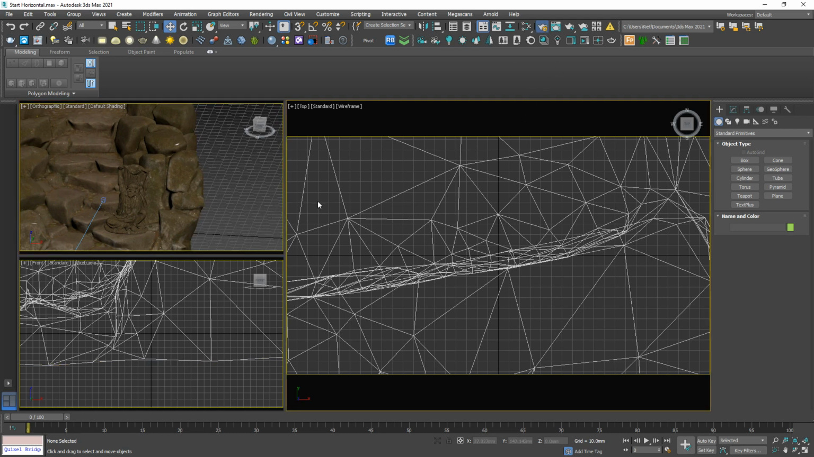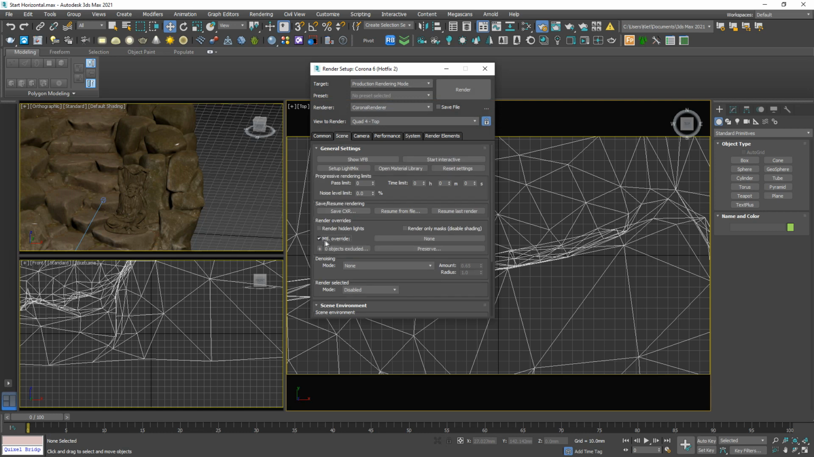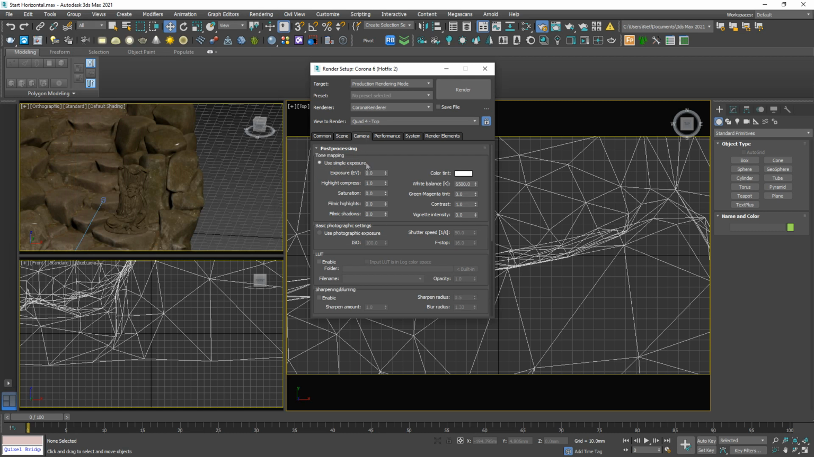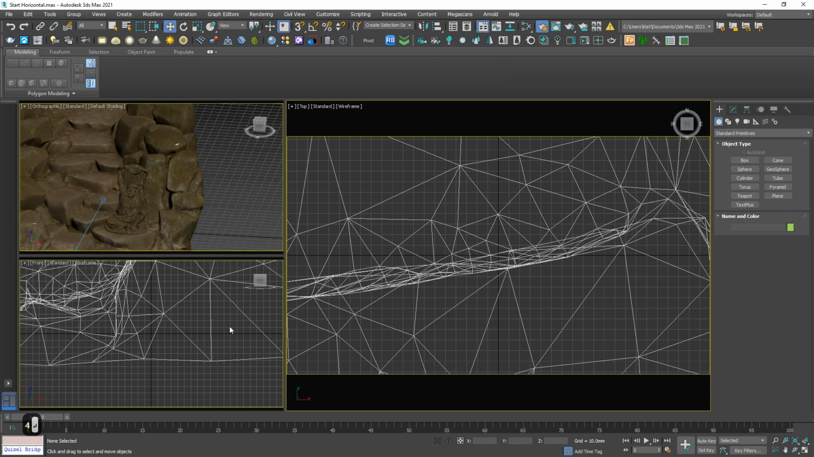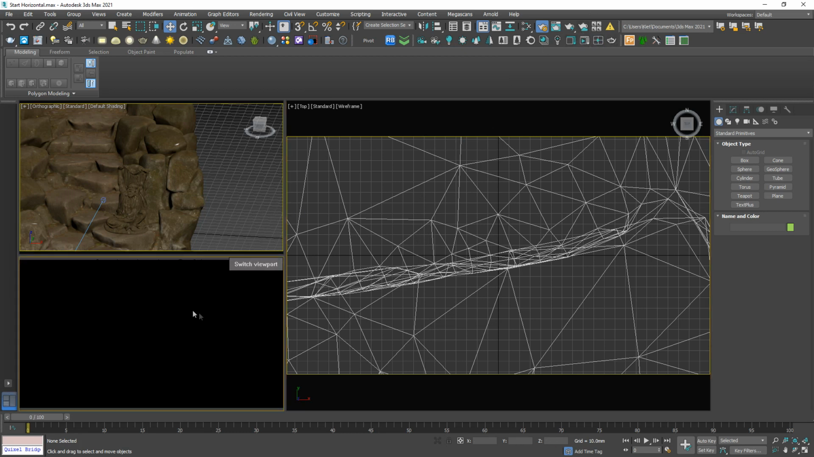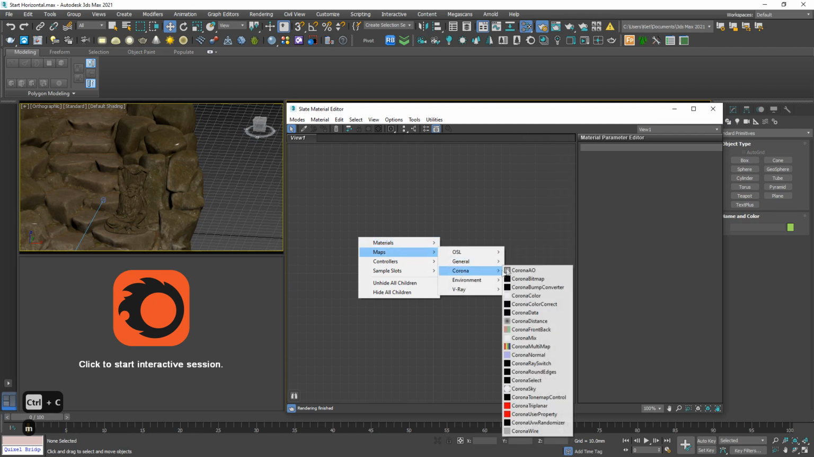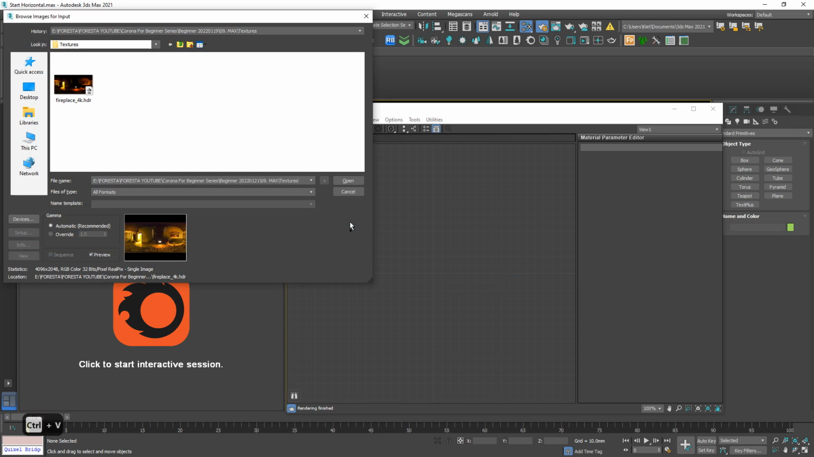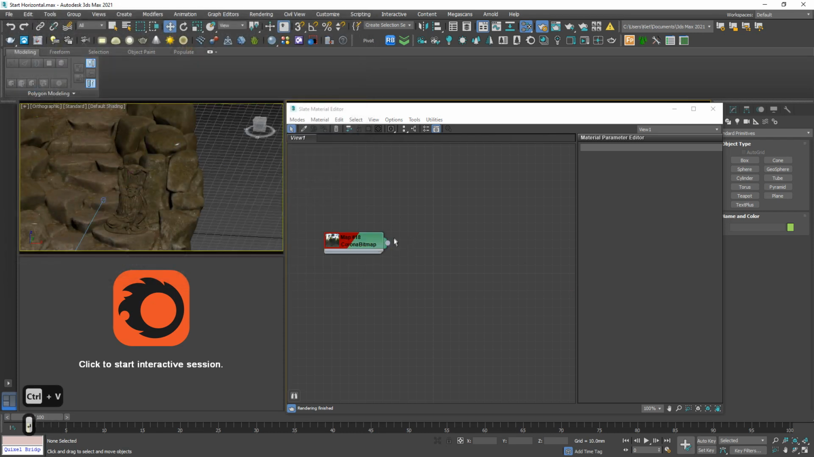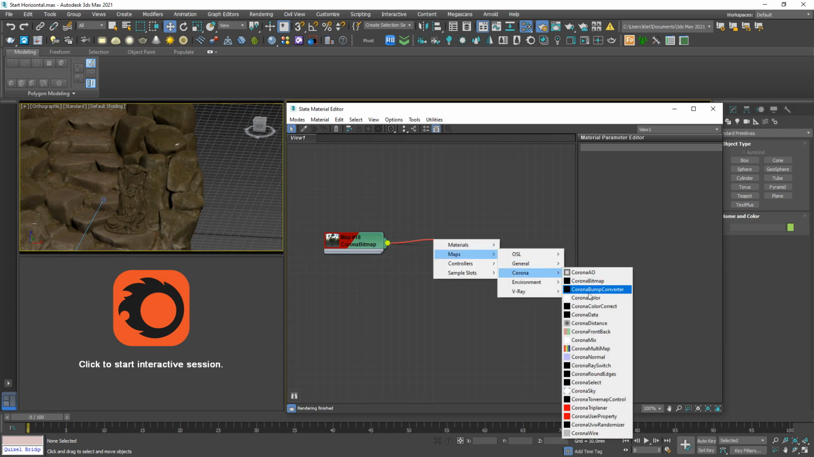Let's see how. I'm gonna override. Okay. The highlight compress 999. The contrast 4. And how to light up this scene? We don't have any light source yet, so I will light it up by an HDRI. So create a Corona bitmap and locate the HDRI. Okay. Link to Corona color correct.